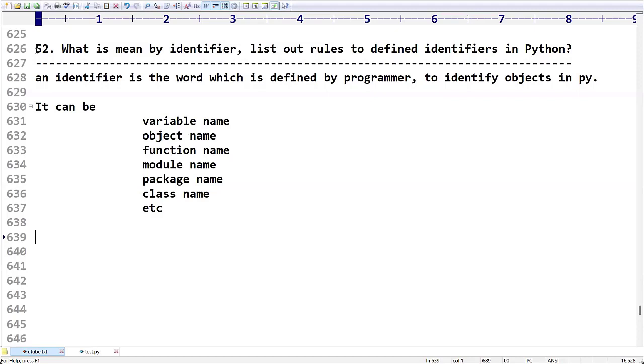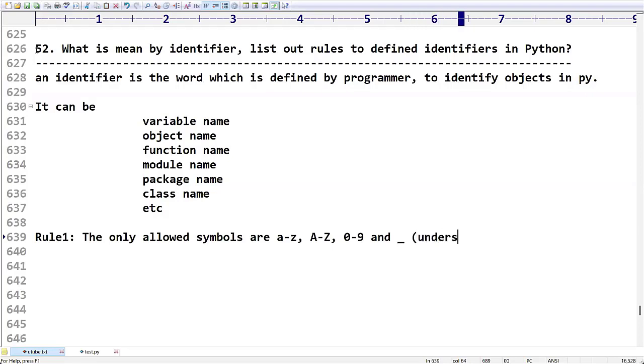Coming to the first rule, rule number 1. The only allowed symbols are small a to small z, capital A to capital Z, and 0 to 9. You can even take underscore also. This is underscore, not a hyphen. Except for these, the remaining symbols are not allowed.